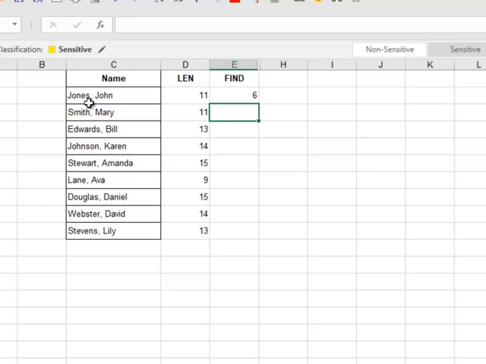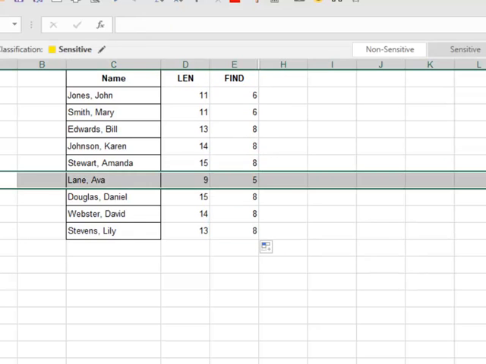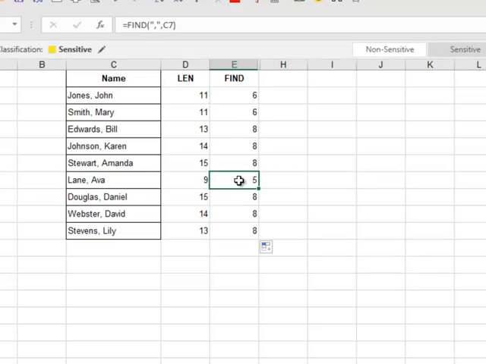What that tells me is that the comma is the 6th character from the beginning. So J would be 1, O would be 2, N would be 3, E would be 4, S would be 5, and the comma would be 6. Now if I drag that down, you'll see that it calculates it for each one. So for this example, in Ava Lane, the comma is in the 5th position.